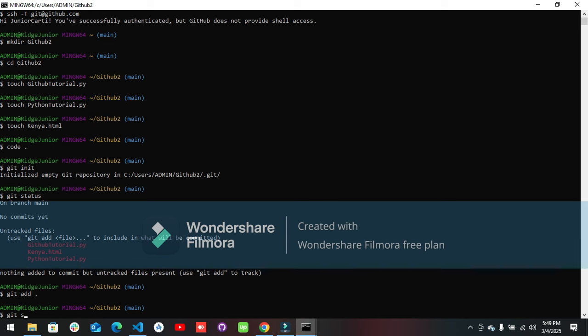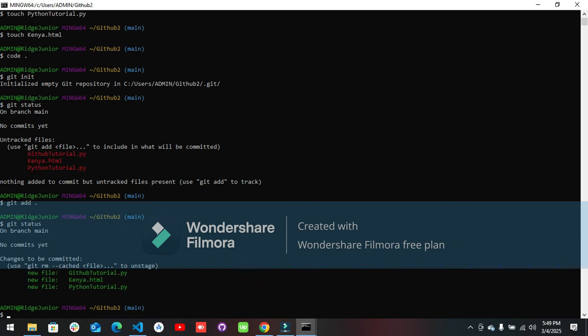Now when you go back to git status, you'll see we have changes that need to be committed. We have the new file github.py, the new file kenya.html, and the last one python.py. Now the next thing we need to do is to git commit. So git commit, and then give it a name like my tutorial document. Then just click on enter.